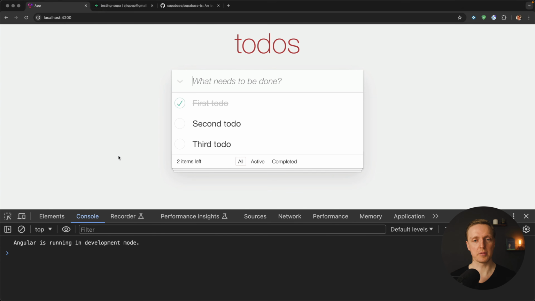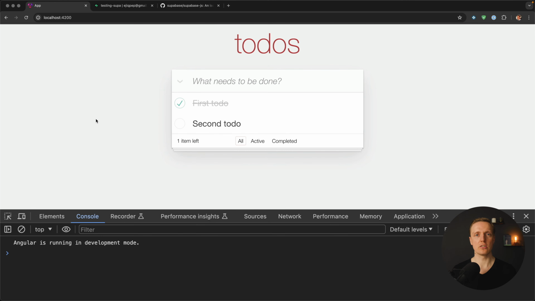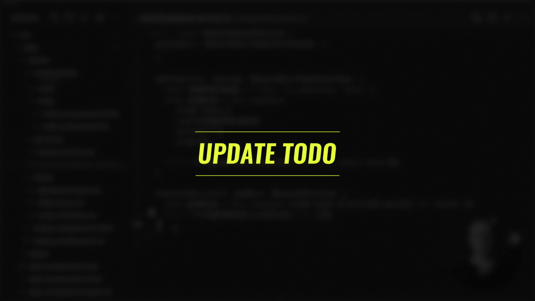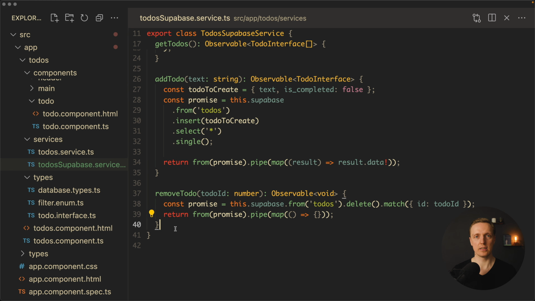Let's have a look here. I am reloading the page. I am clicking here on the cross, and the third to-do was removed. I am reloading the page, and we are getting just two to-dos. And the last thing that we want to implement is the updating of our to-do.